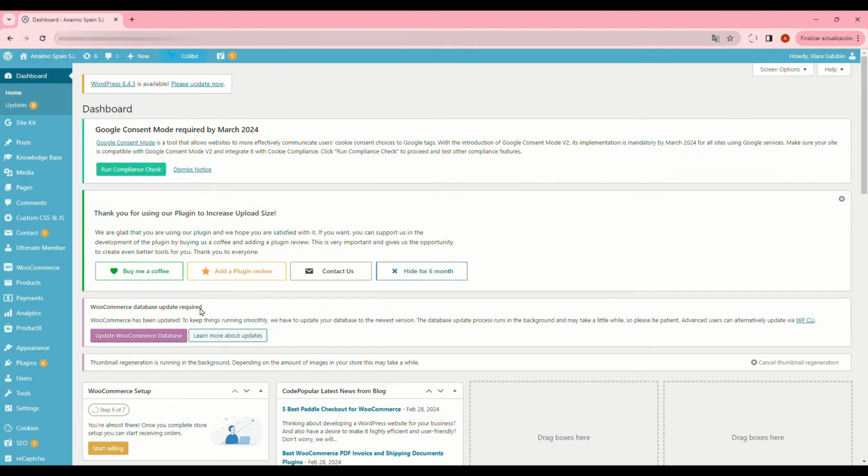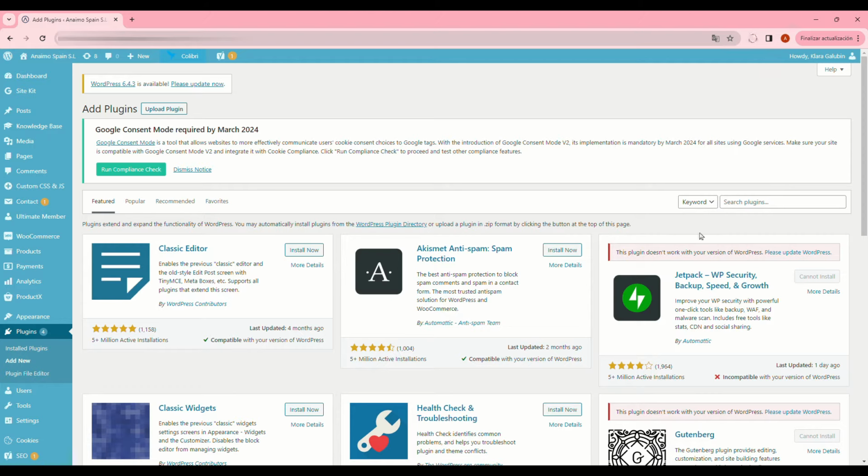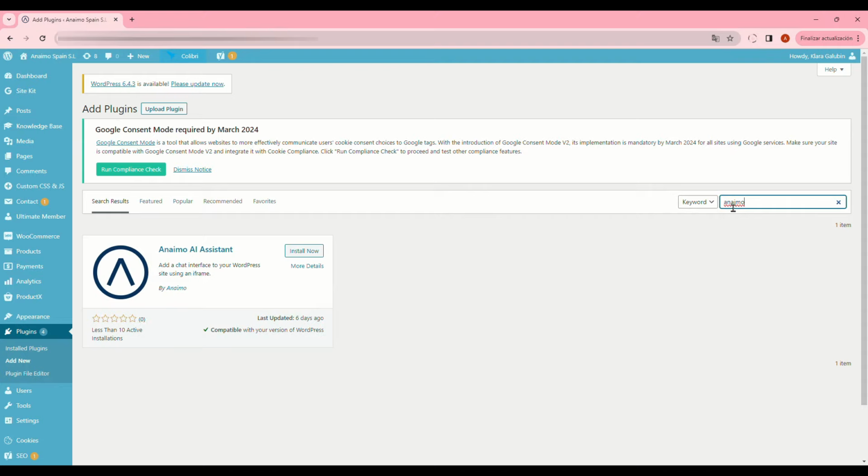In your WordPress toolbar, select Plugins, then Add New Plugin. In the plugin search bar, type Anaimo. The Anaimo AI Assistant should appear as the first option. Click on Install Now. Once the installation is complete, the option Activate Now will appear. Click on it to activate the plugin.